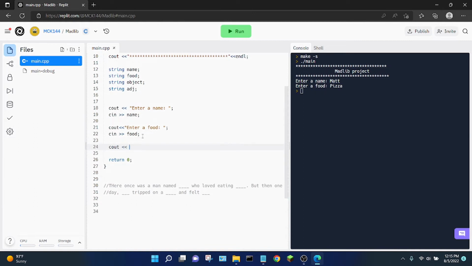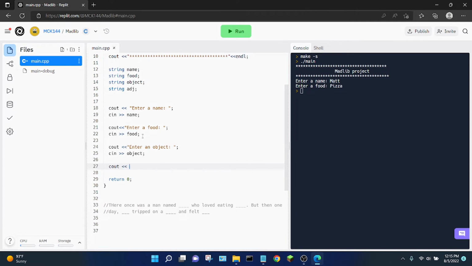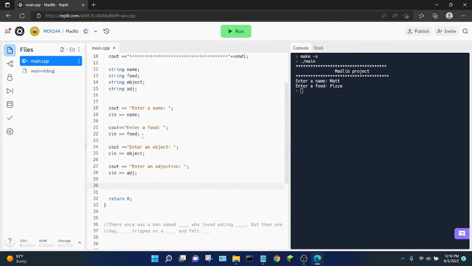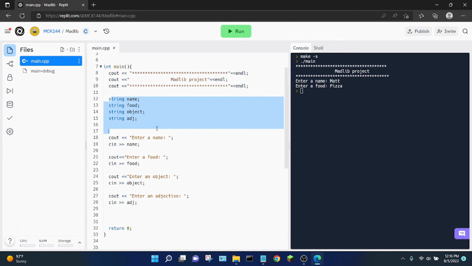cout. Because my mouth hurts, and this is a really dumb idea. Okay, enter an object. cin object. Finally, cout, enter an adjective. cin adj.